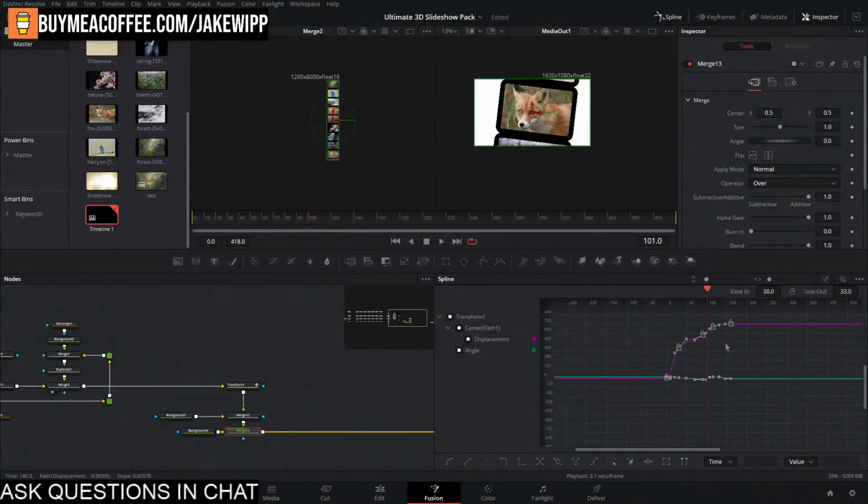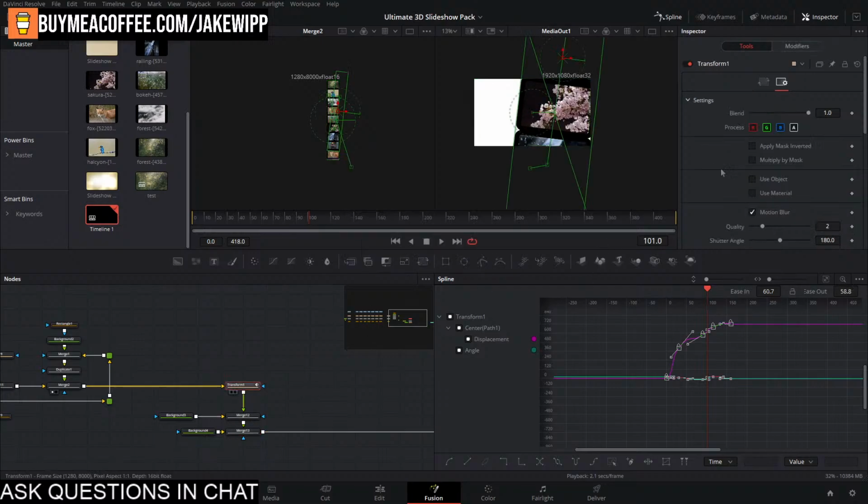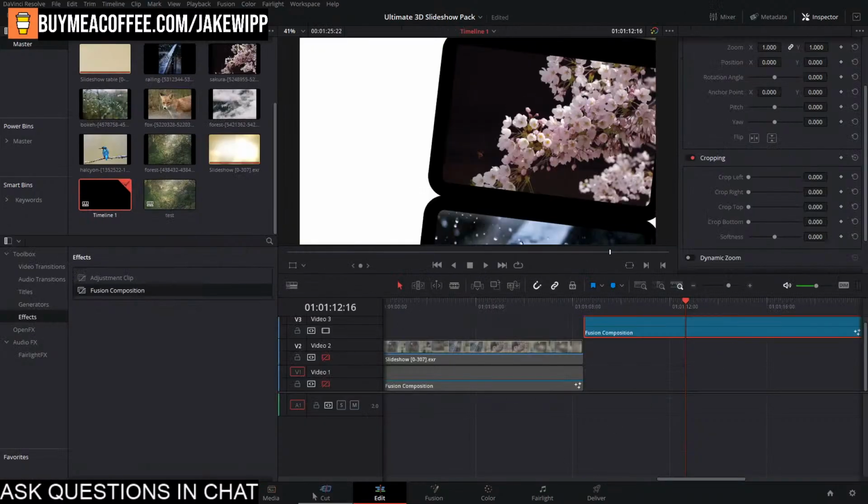Alright, let's come up here, and when we hit S, let's go ahead and adjust the easing. There we go. And what we'll do is just take motion blur off completely and let this render again. It shouldn't take that long.